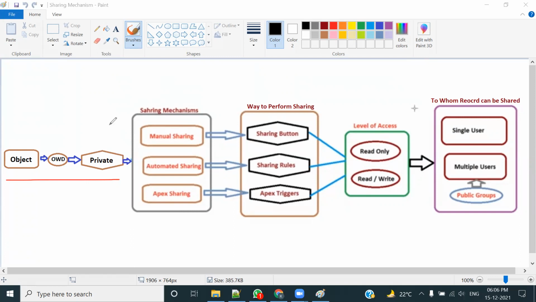Now, one more thing: you could share a record to a particular user. So yesterday, when we were looking at the sharing mechanism, we said that first of all we should discuss how many different ways a record could be shared to any user. There are three different ways: manual sharing, automatic sharing, and Apex sharing. These are the three different ways a record could be shared with multiple users.